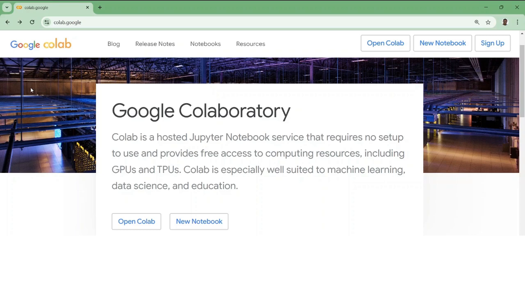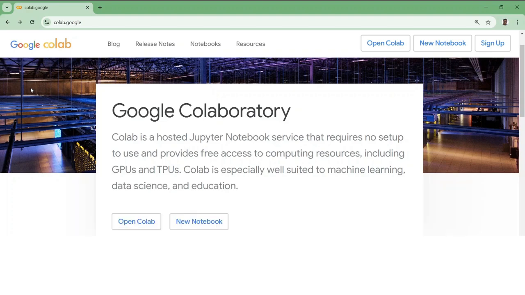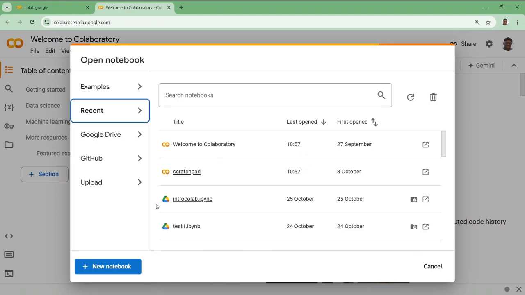An overview of the Colab setup. Point your browser to colab.google and you arrive at this page. Once you get here, let's open up Colab. Here you have what is, in effect, the welcome screen for Google Colab.